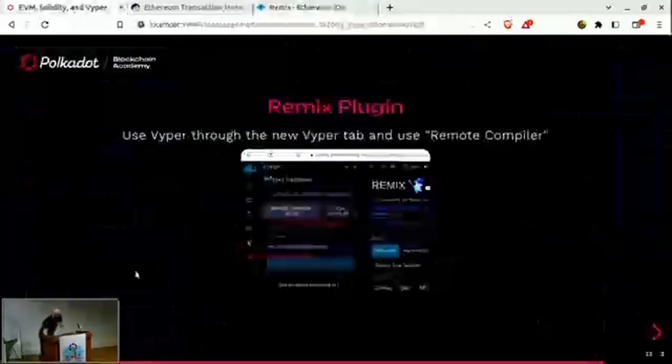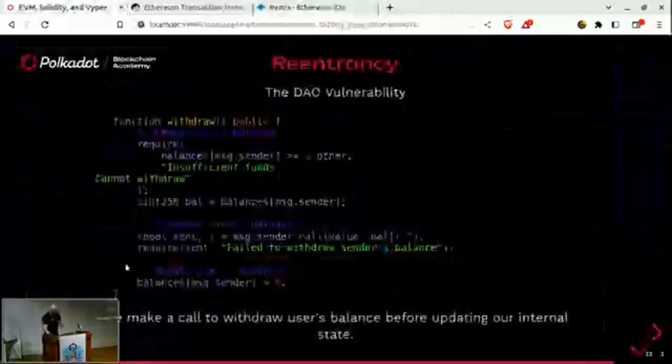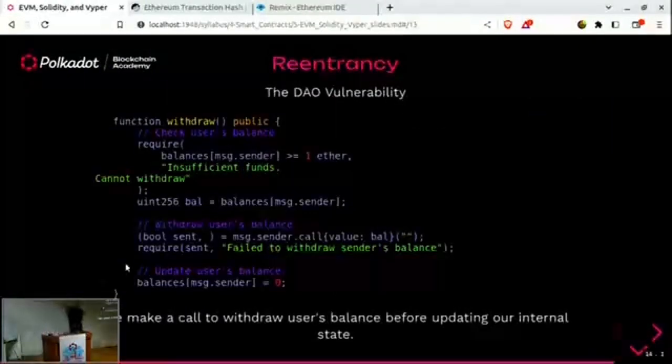Back over here. So let's go to reentrancy. Okay, so this is the DAO hack. The DAO, again, was hacked, and the vulnerability was within this withdraw function. So I'm going to walk through it first as a normal user would.